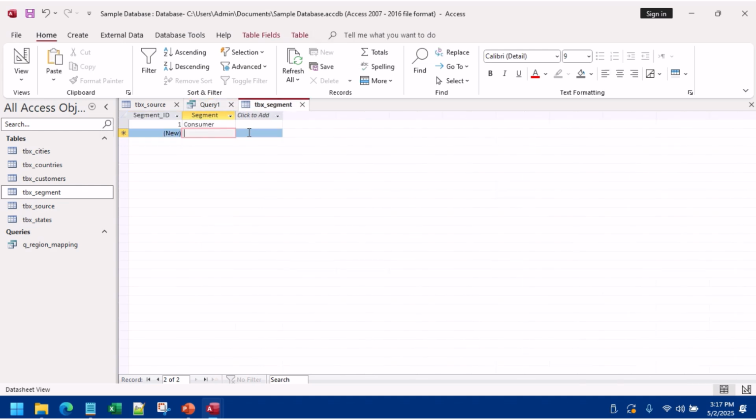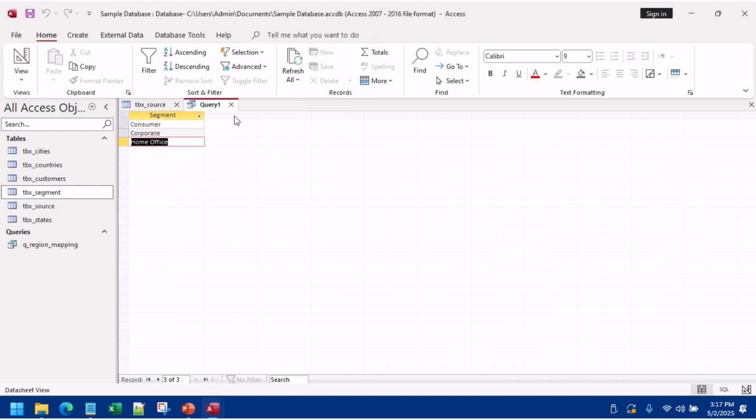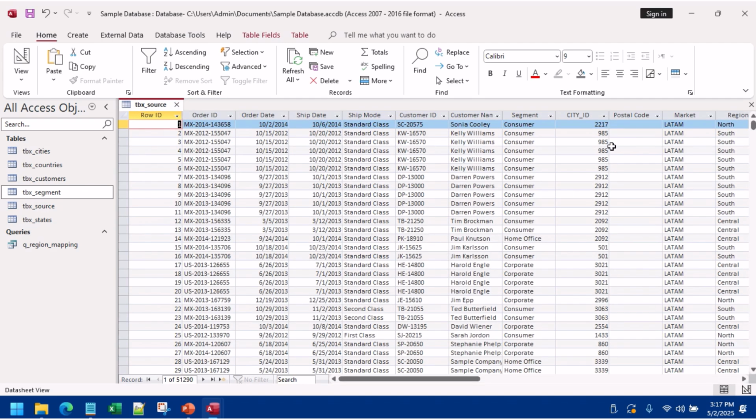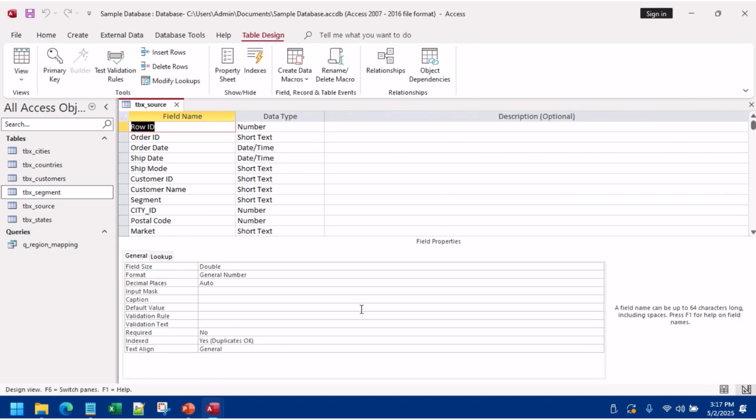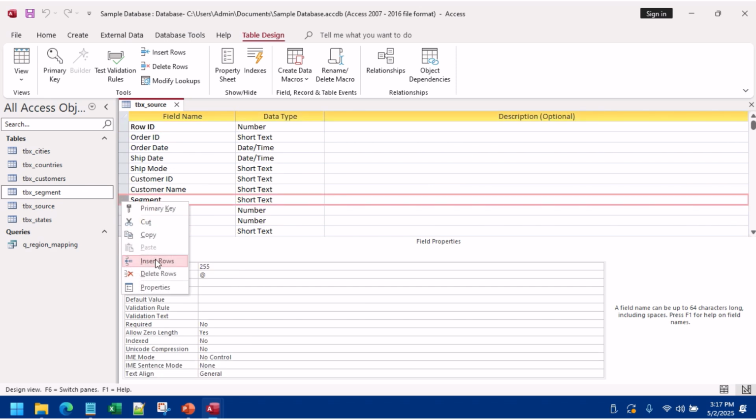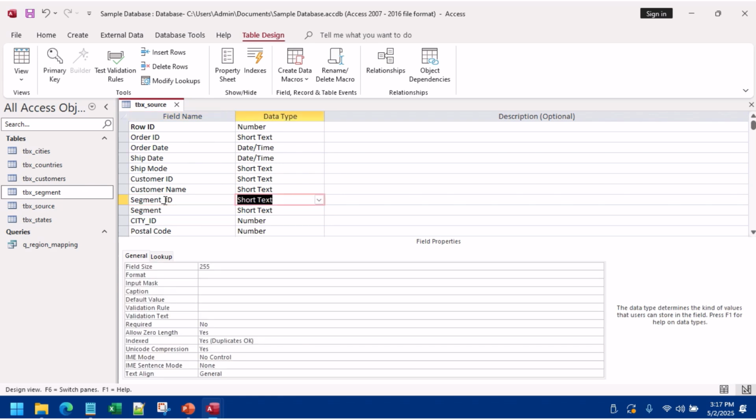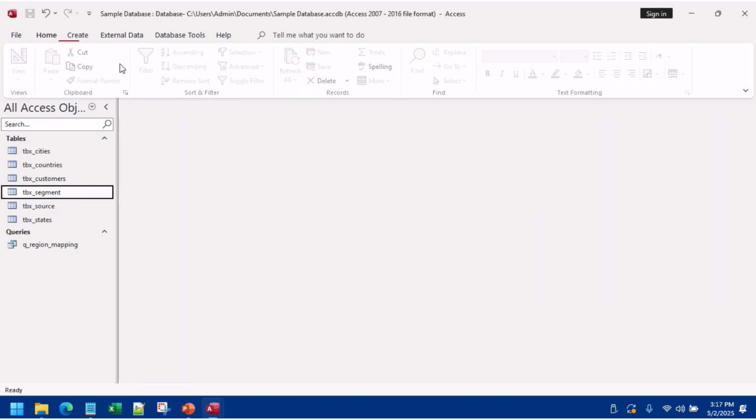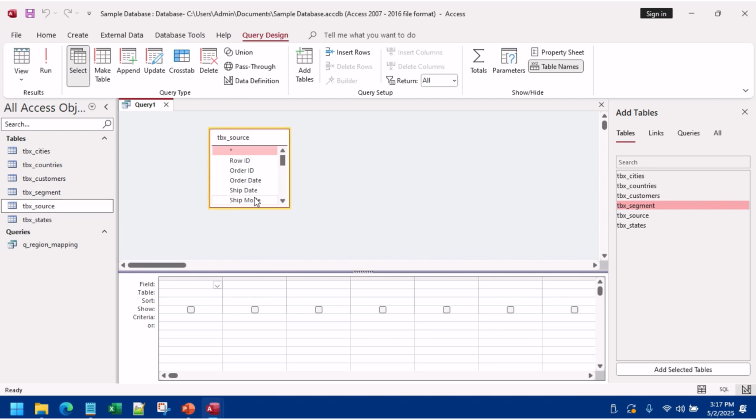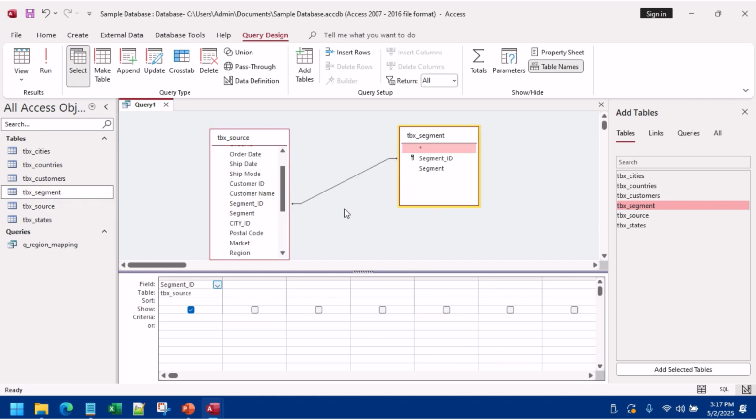Close this. In segments, just run this, copy, corporate. Keep watching till the end because you are going to see forms and drop down boxes for all these separate tables we are creating. Save and close. Now segment ID we need to update it. Where is segment? Insert segment ID, number. Save, close, create query design, tbx source, segment ID, and here we need to get segment again.